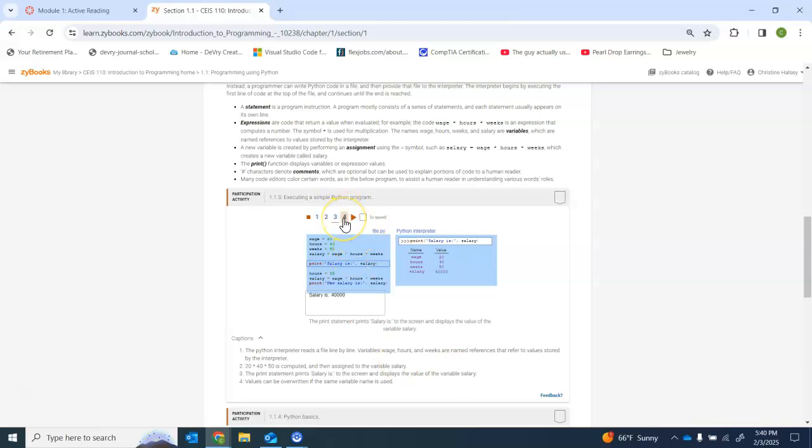Then on to number 4. Values can be overwritten if the same variable name is used. So if I enter a new command, hours equals 35, it would change the value of hours and would recalculate salary.